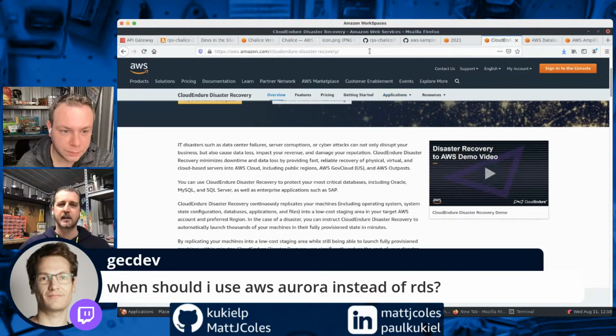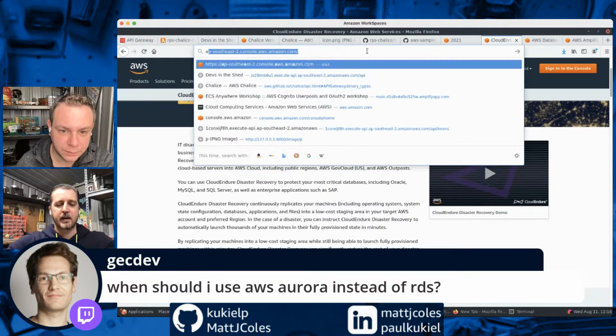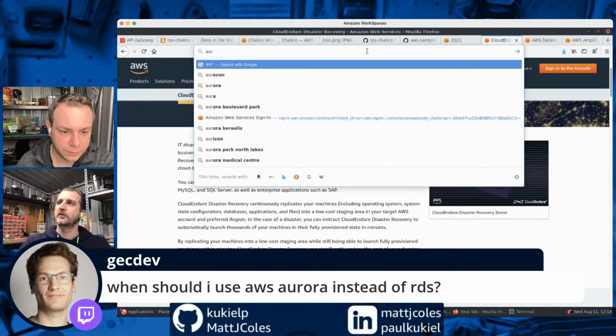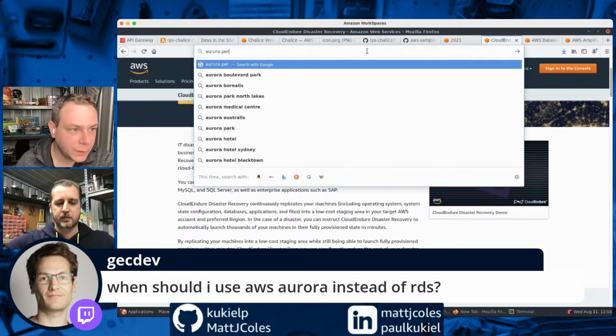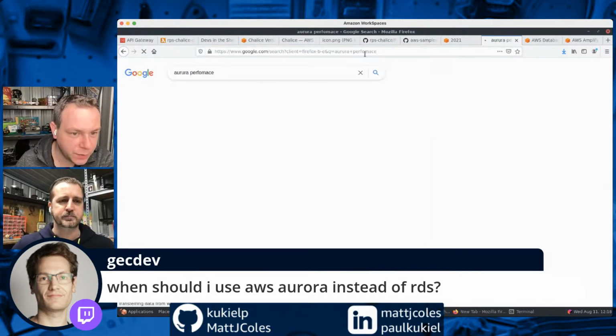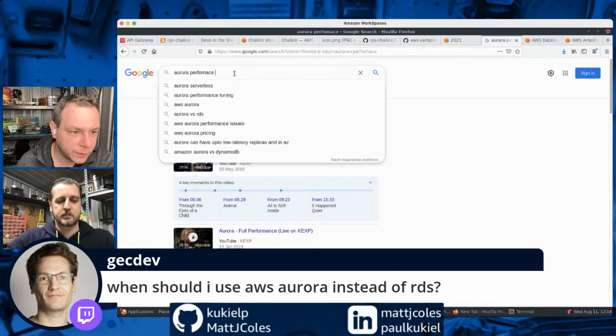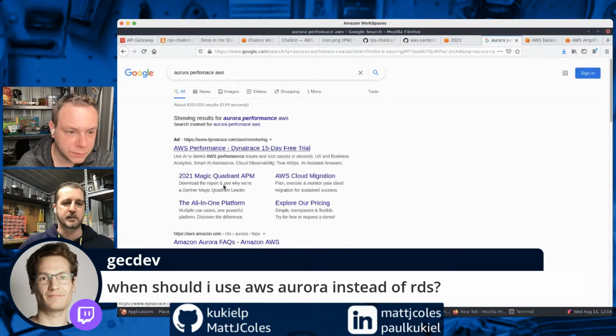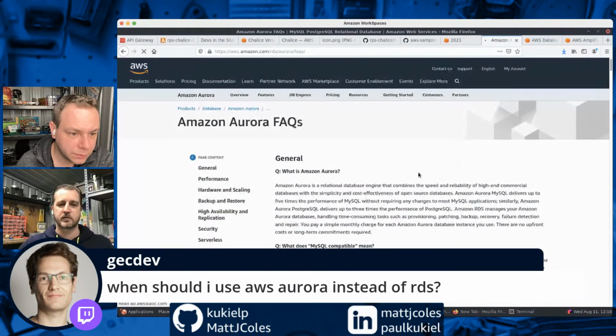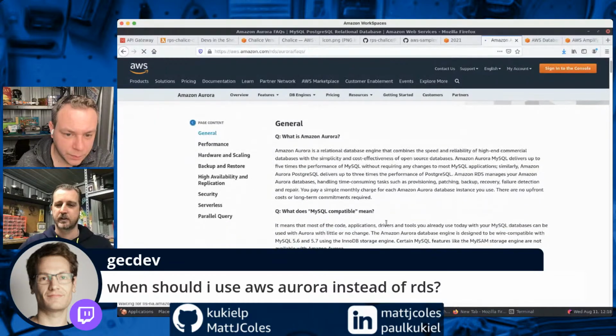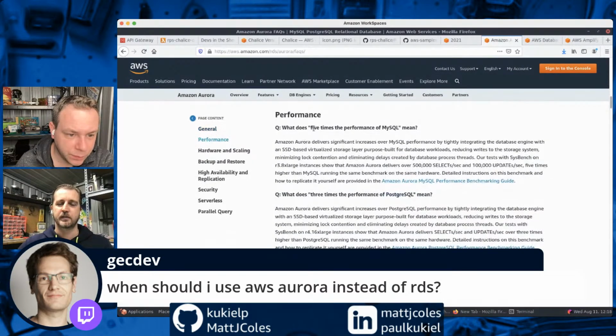So I'm going to guess here. I think it's 5 times for MySQL and 3 times for Postgres? We'd have to look it up. Actually, look that up. Yeah, let's have a look. So where does it say performance? We'll go to the performance. So 5 times the performance of MySQL and 3 times the performance of Postgres. So there you go. I must have done enough study to see that.